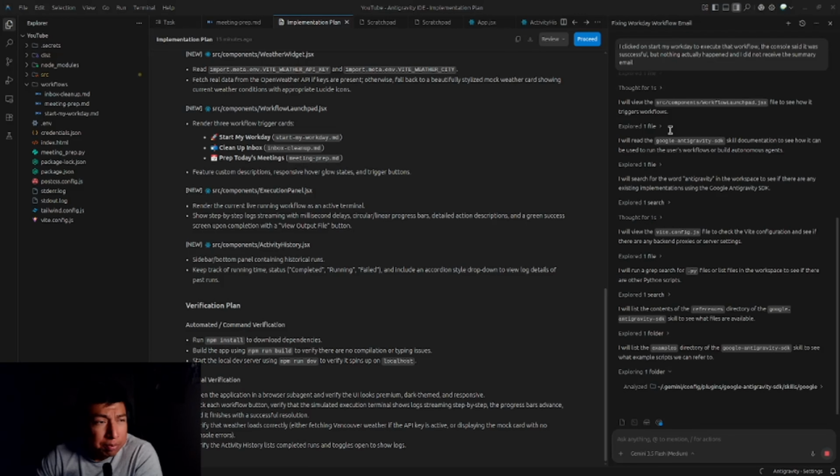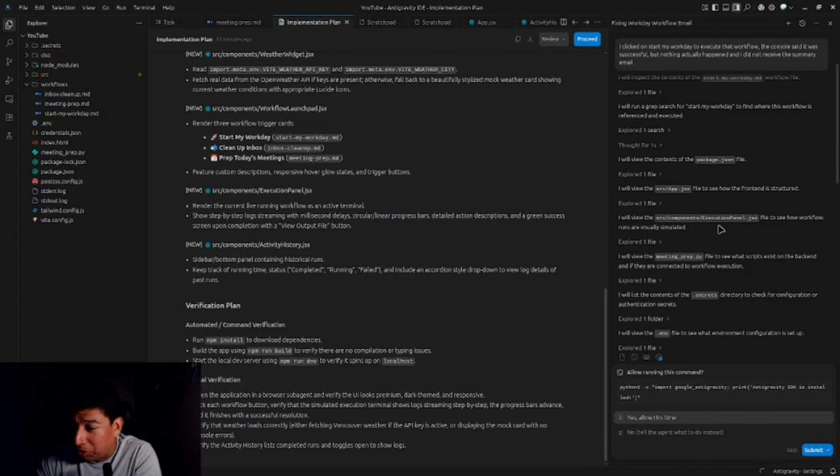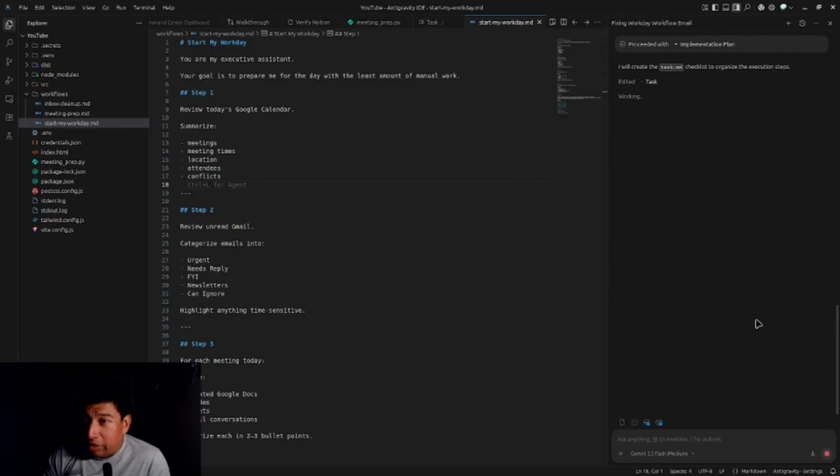All right, so Antigravity kind of got stuck, so I reset the prompt here. Looks like it's actually going through the changes now. All right, so it looks like it's gonna go ahead with an implementation plan.